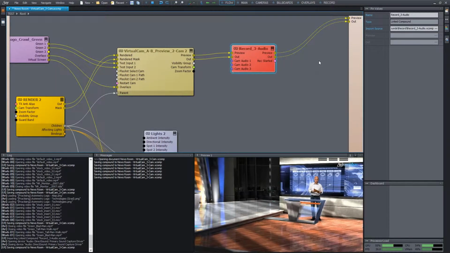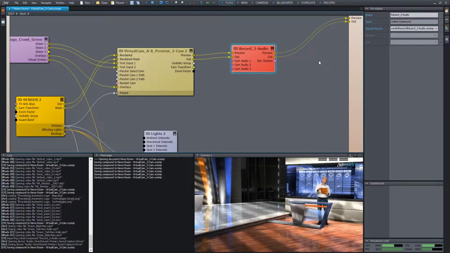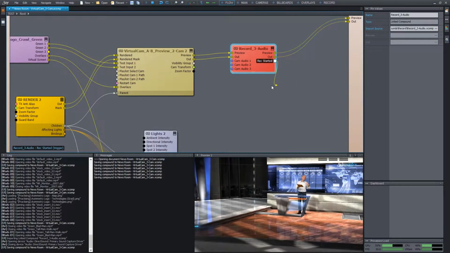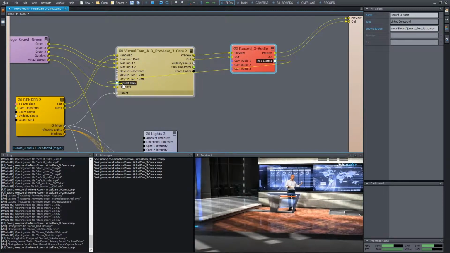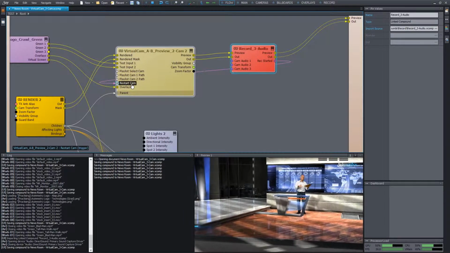It can be useful if when we start the recording, the currently selected camera motion path would restart as well. This can be achieved by connecting the rec started trigger to the restart cam pin of the virtual cam compound. Rec started will signal when the recording is about to start, thus making the camera restart. We have to decide the way we want to receive audio in.